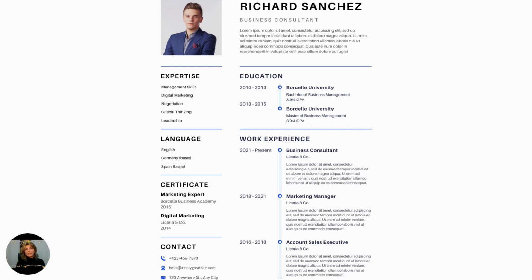So if we take a look at the heading, in the heading we have the name, the address, the phone number, and the email. And you want to add something about yourself. You want to make sure that your name is prominently displayed, just like we have here, in a larger font than the other information.